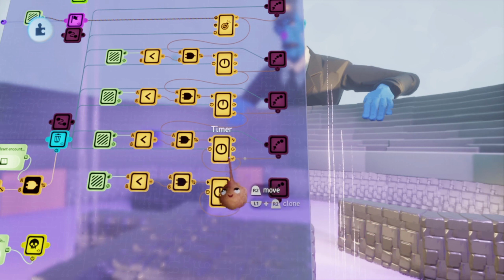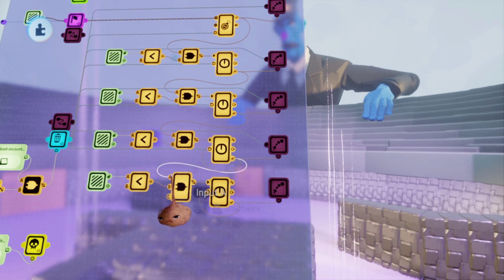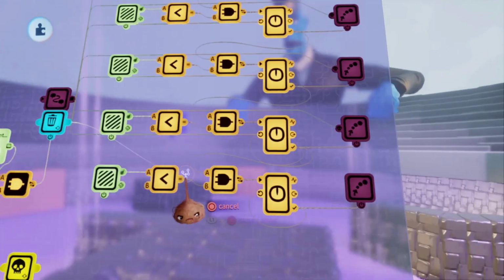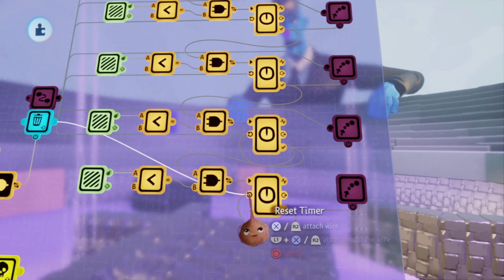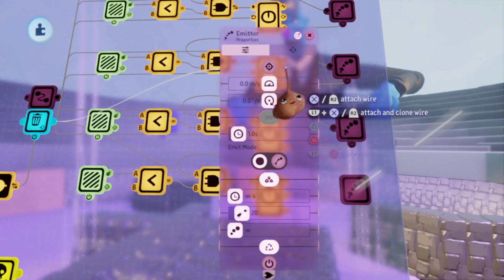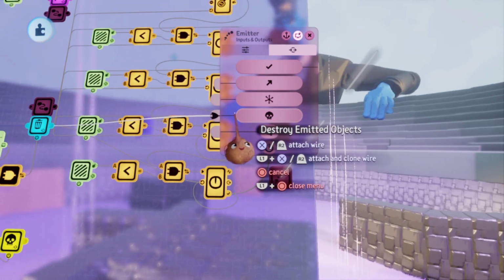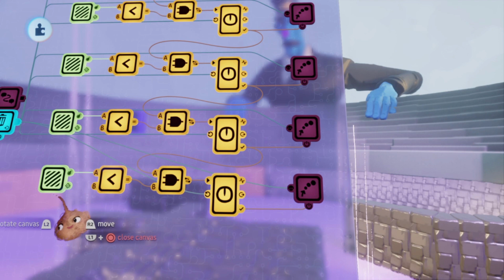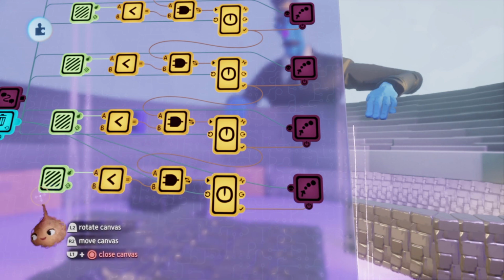The timer of the previous wave needs to be wired into the endgate, and the combat encounter reset node needs to be connected to the reset input of the new timer and the destroy emitted objects input on the second page of the emitter's tweak menu. We also need to delete the last reset wire from the wave-based game so the fight isn't endless. Now let's decide in which order the enemies will spawn. This time will be a bit different.